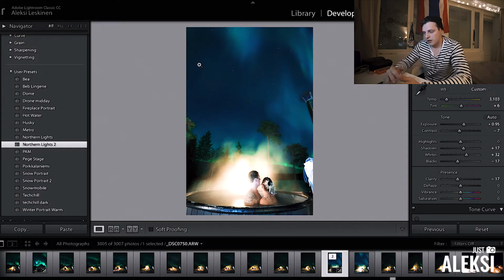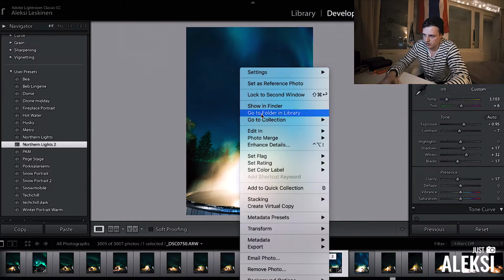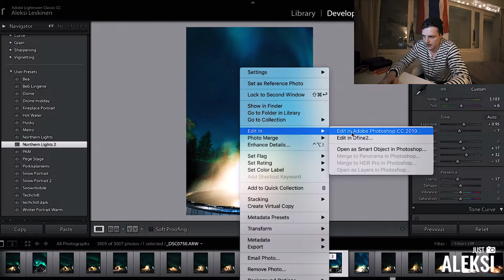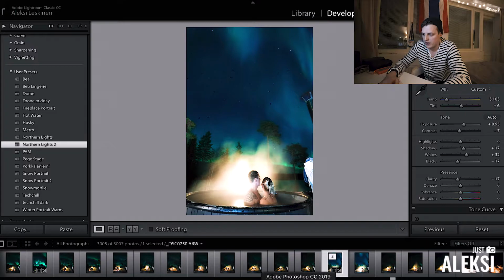Okay, so now the edit's pretty much done here on Lightroom. So now we're ready to take it to Photoshop. And how do you do that? You just right click, edit in, and then you do edit in Photoshop CC 2019, so it automatically goes into Photoshop. I did this with both this photo and the other one.